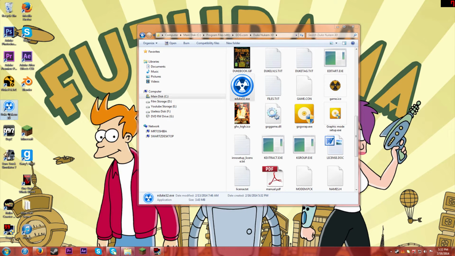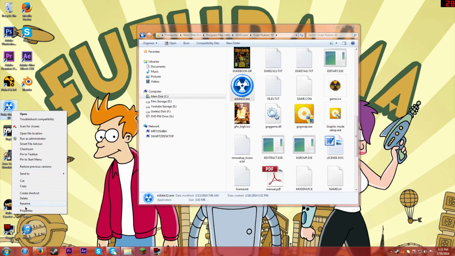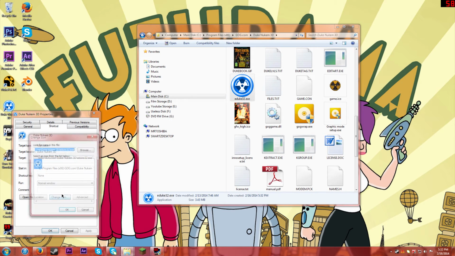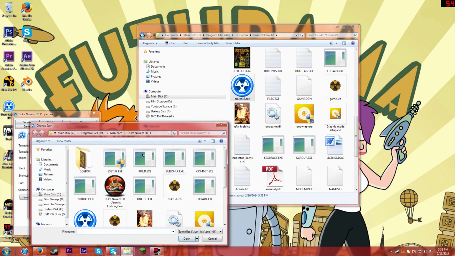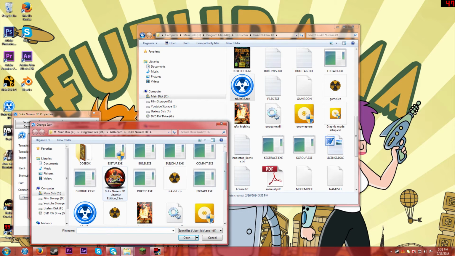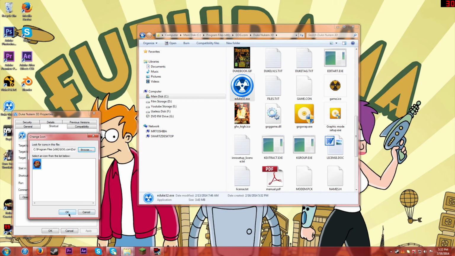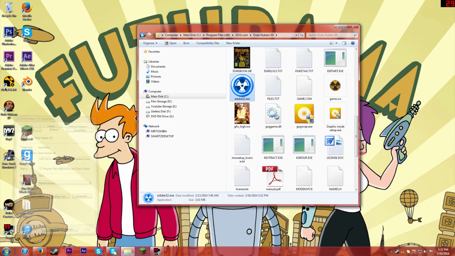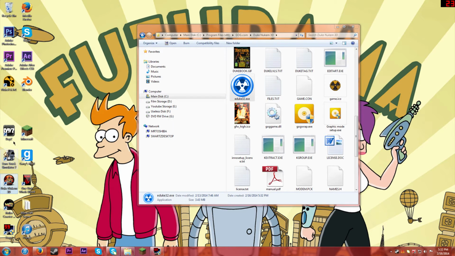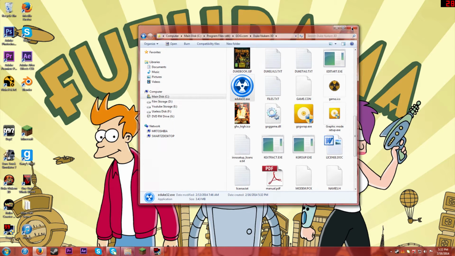And then if you're like me, I don't really like the icon that they have here, so I went ahead and switched it to an icon I found online, and I just put it into the game folder, and all you have to do is click on it, hit OK, apply. There you go, you got a nice icon here. So yeah, that's basically it for the installation, guys.